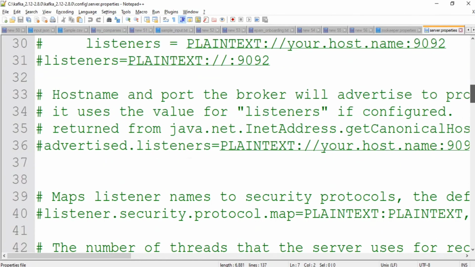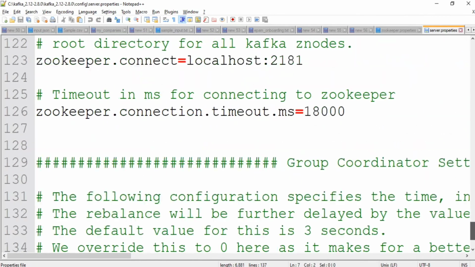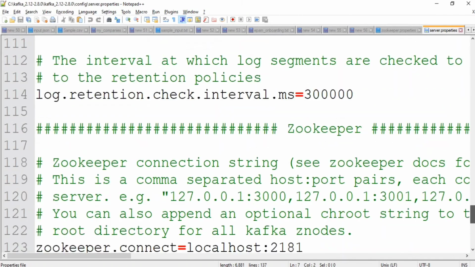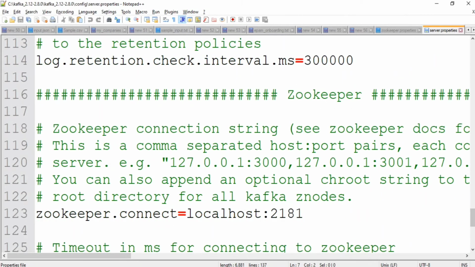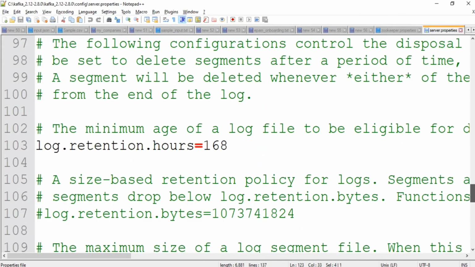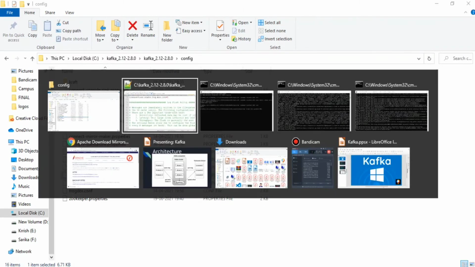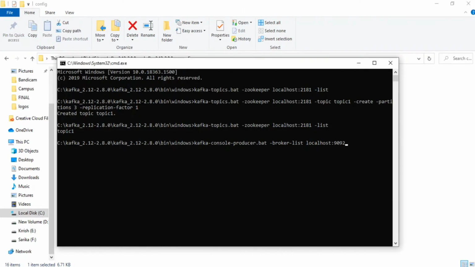So these are the server related properties which are always being set up. For example, if you see Zookeeper, the default port number is this, but we may change it, so we have to change it here also. These are some details that you should know, but for now just focus on how to start a console producer on Kafka.